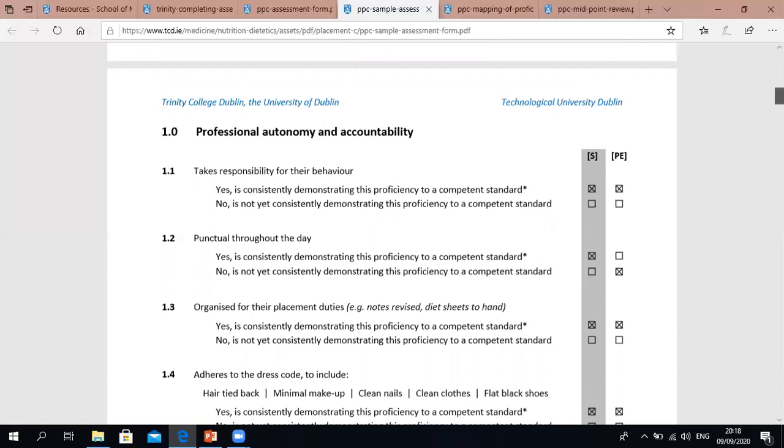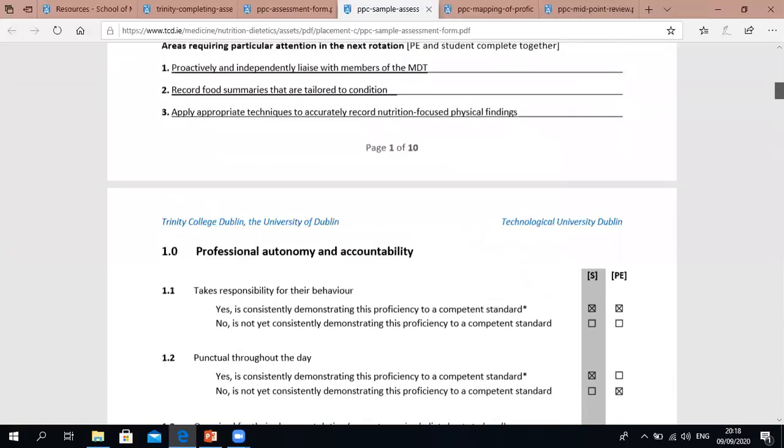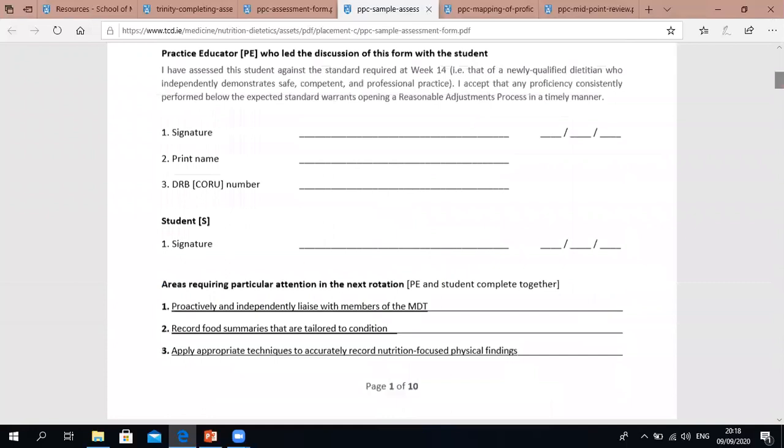Once the form has been discussed throughout, the student and practice educator should identify areas that require attention in the next rotation on placement. A couple of key areas should be identified and recorded here, and then the form should be signed off and the student uploads it to their placement portfolio.